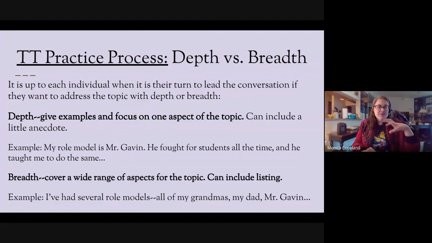Now, if I were to cover the same topic, who's your role model, with the breadth model, that's like a wider range. So one's going deep, one's wide. So I could just list role models I've had. I've had several role models, all my grandmas, my dad, Mr. Gavin. Okay, hopefully you get the idea there. So it's up to you how you cover these topics.